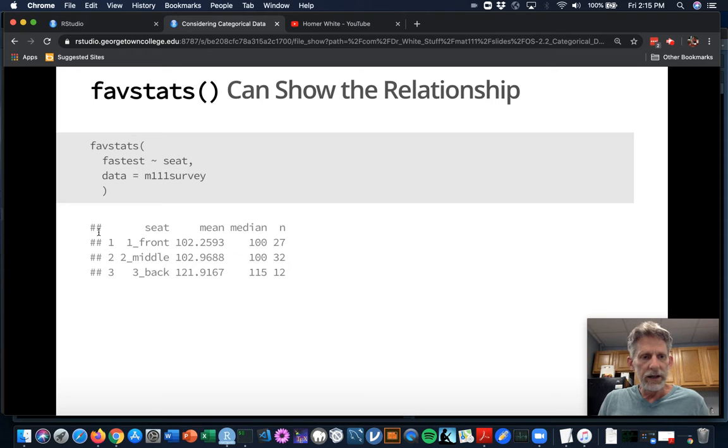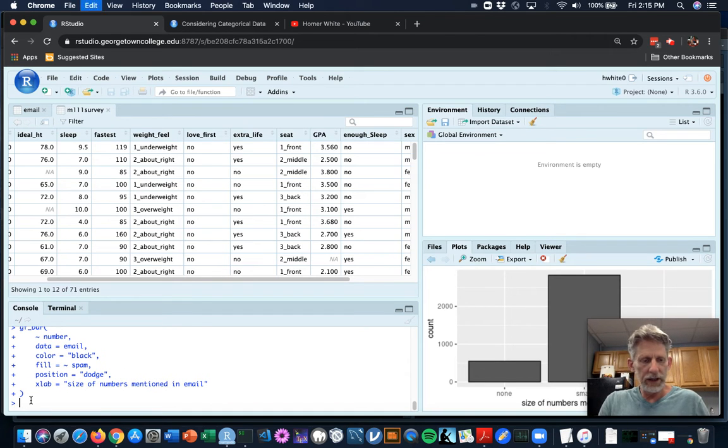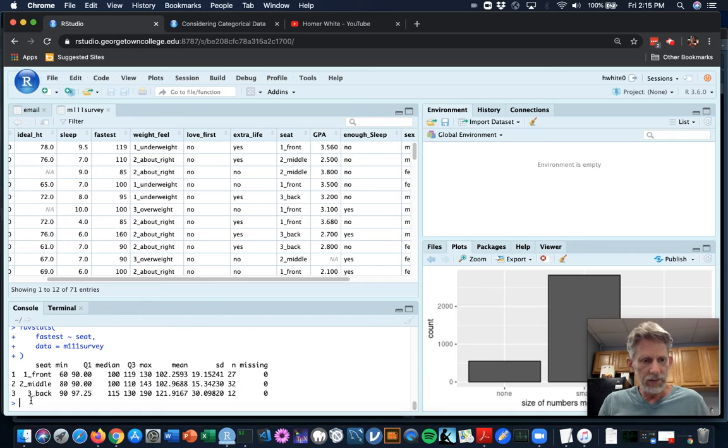And you will get this output in the console. Well, actually, you're going to get a little more. Let me just run it for you. So why don't you go along with me here in RStudio, copy this in for yourself, run it and see what you get. And you do get a little more. So you get a row for each group determined by the categorical variable. You get a row for the front sitters, a row for the middle sitters, and a row for the back sitters. And you get a bunch of statistics on each group.